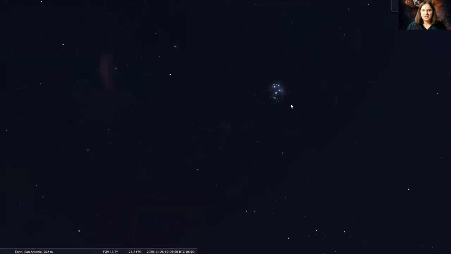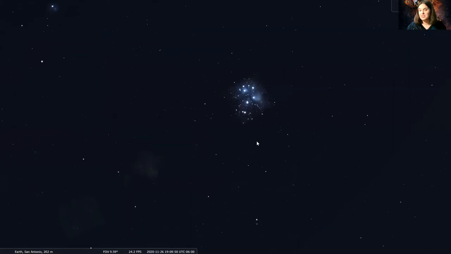Now, this is usually an object that you would better not to zoom in on because all you see is just a group of stars. But if you have like a spotting scope or a pair of binoculars and zoom in on it, you kind of see this beautiful little cluster of stars. That bluish haze is the nebula that created these stars.